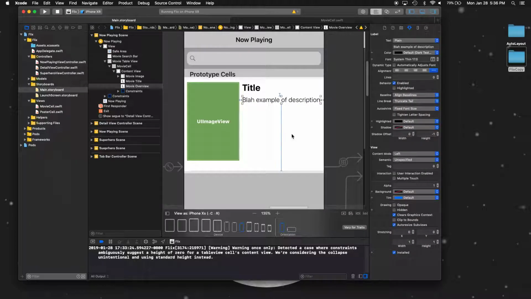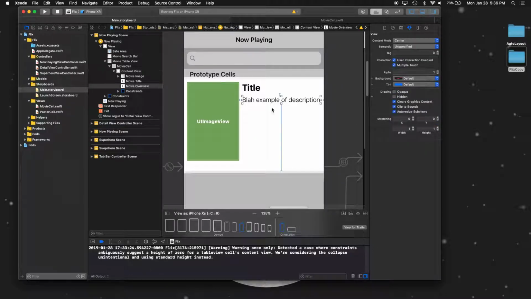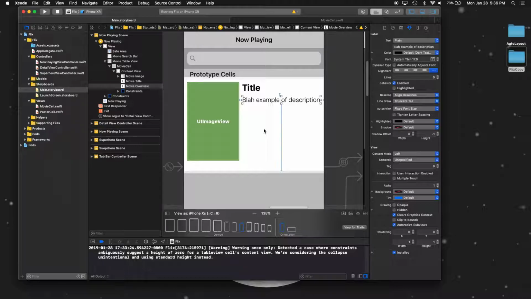But now here's the difference. We want our description to push away the cell in case it's longer, right? So from what I showed you guys earlier, what did we do to the label in order to wrap it and push it down instead of just keep going to the side? We go ahead into our attributes inspector and we change the lines to 0. That way, it'll push it all the way down. So now, actually, let's run it and see what happens so you guys can see.